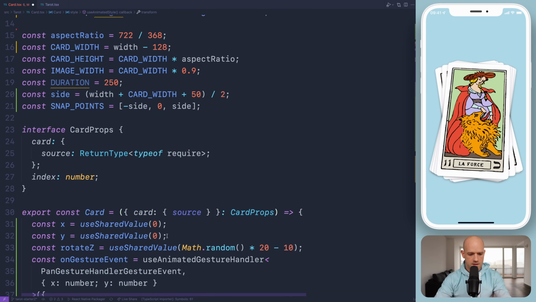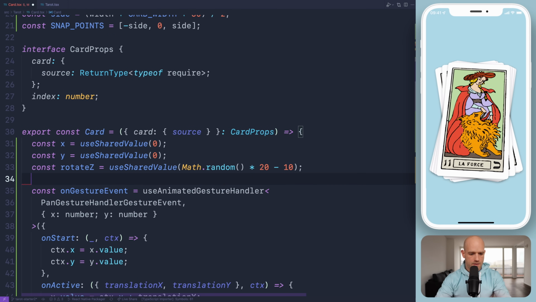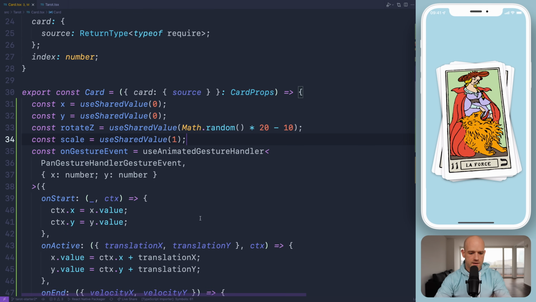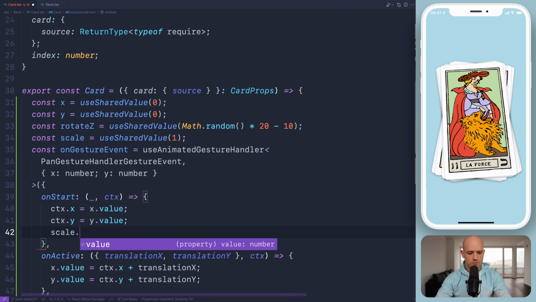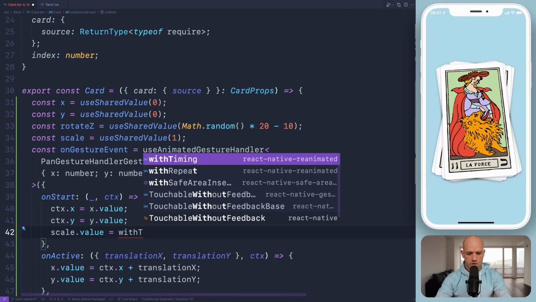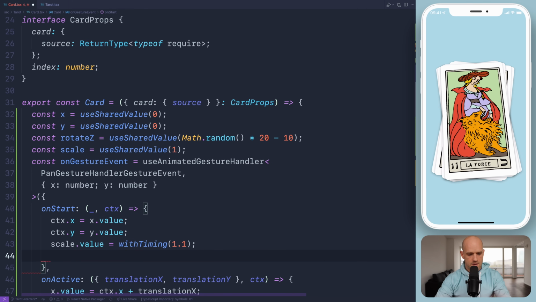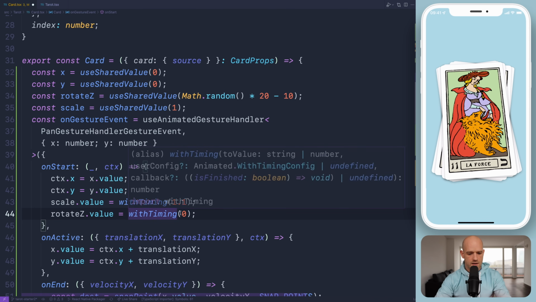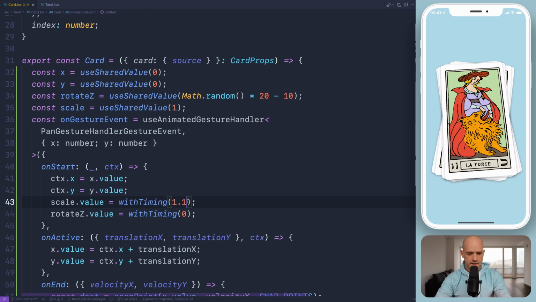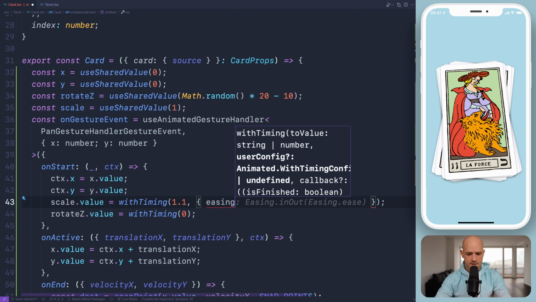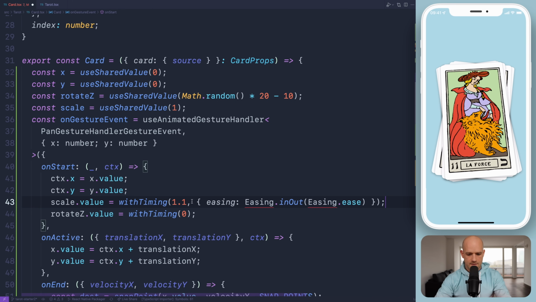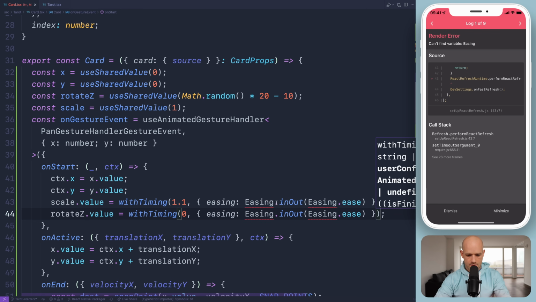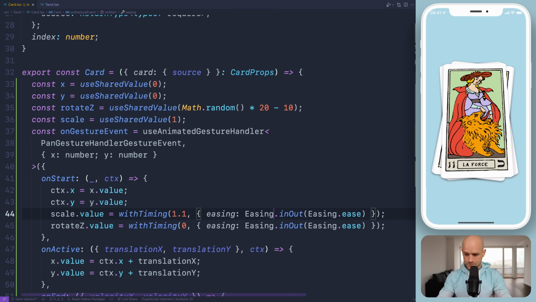So we're going to create a scale value. So useSharedValue, default value is 1. When we start the gesture, we can put it to 1.1, so plus 10%. And rotateZ goes to 0. And we probably can add maybe some nice easing to give it a physical feel. Let me import Easing from Reanimated.